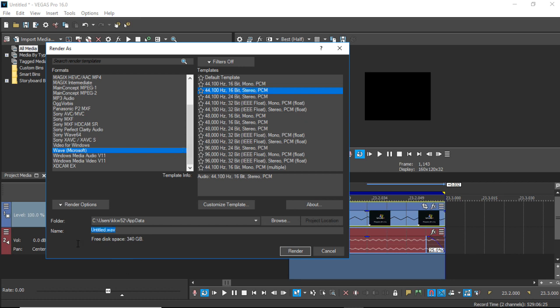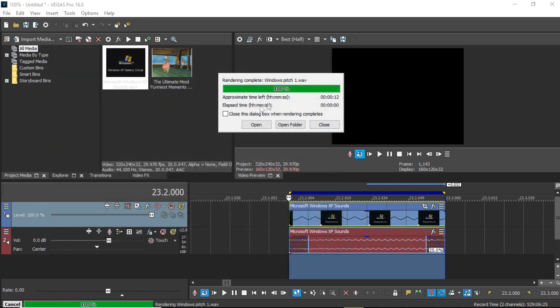So you want to name your pitch. I'm going to call this Windows Pitch 1. And so now click Render. And once that's finished, click Open Folder.